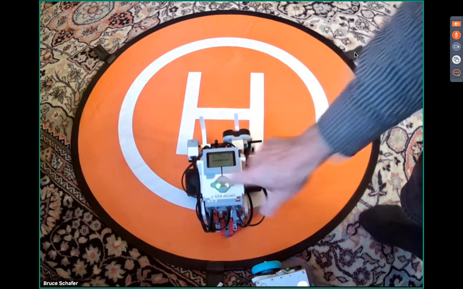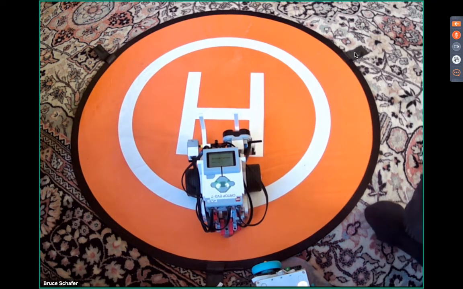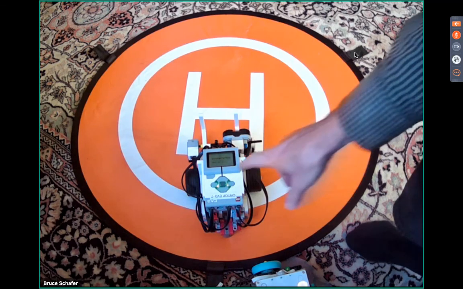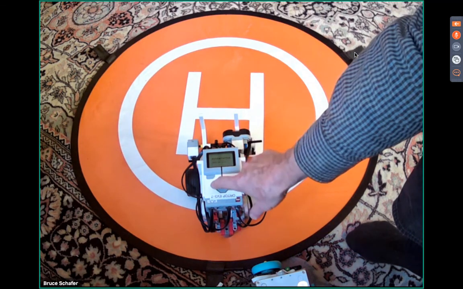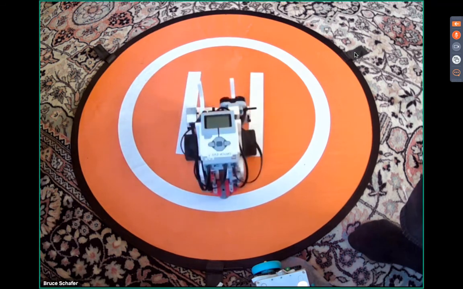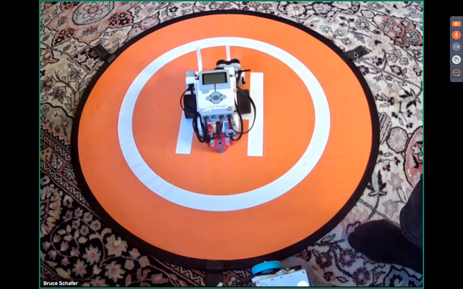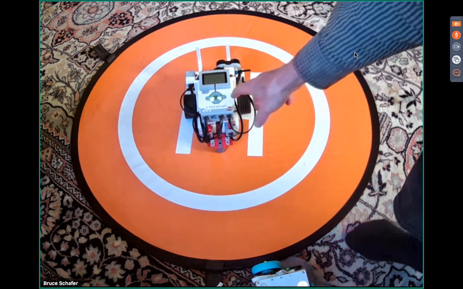So I start the program, and nothing happens because we didn't tell it to do anything on start. So now I hit left, go forward, back half as much, and then forward by seconds.